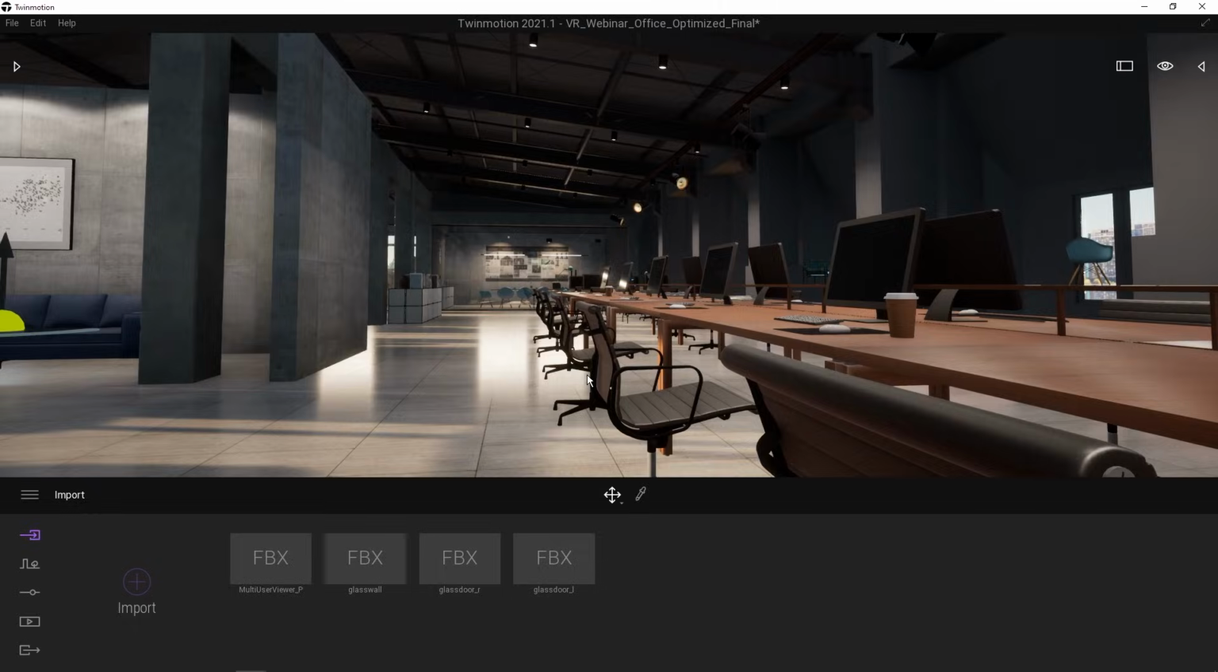Now, going to VR within the Twinmotion editor is actually quite easy. All we need to do is go up to the top right. You'll see this eye menu here. Click that. Then we can click VR and then Start VR.